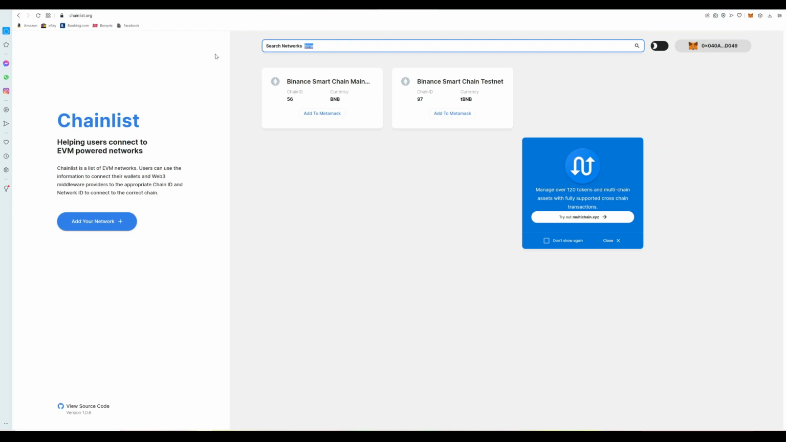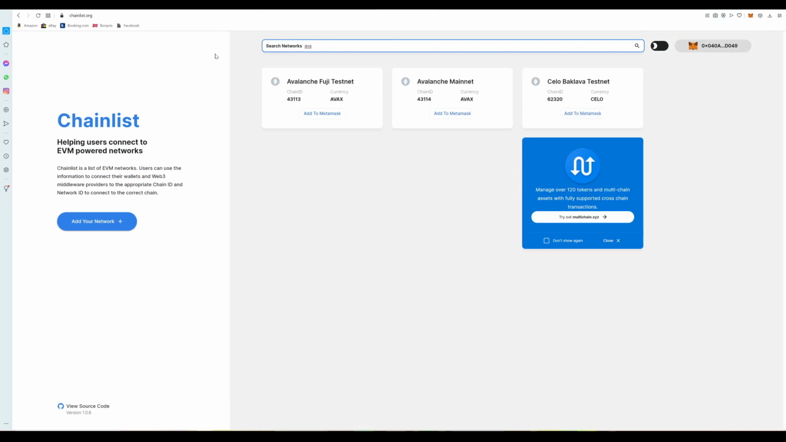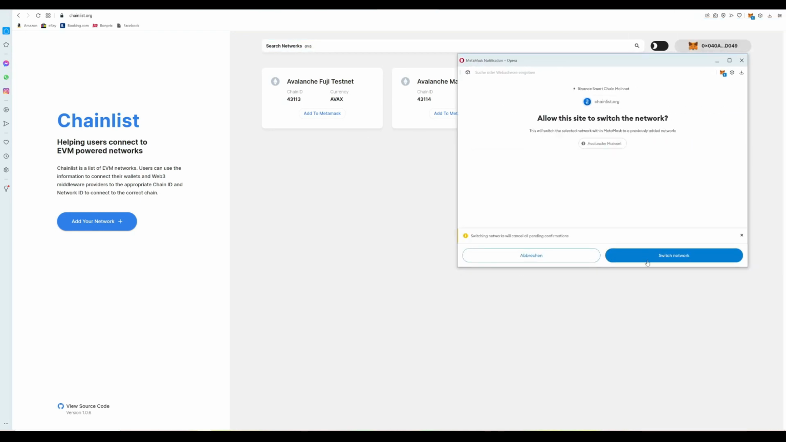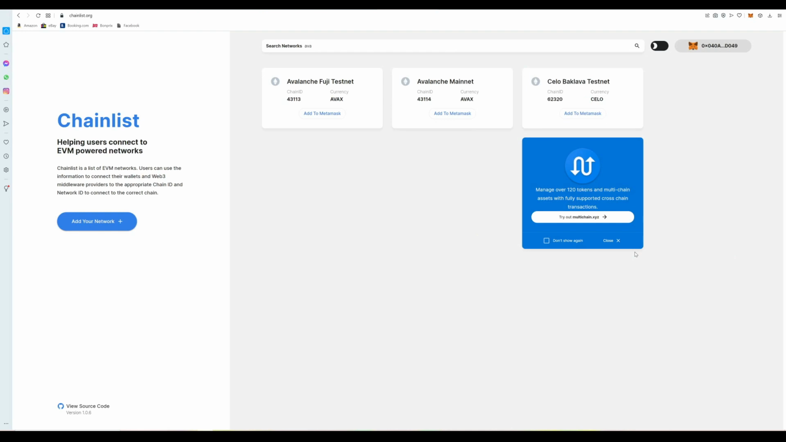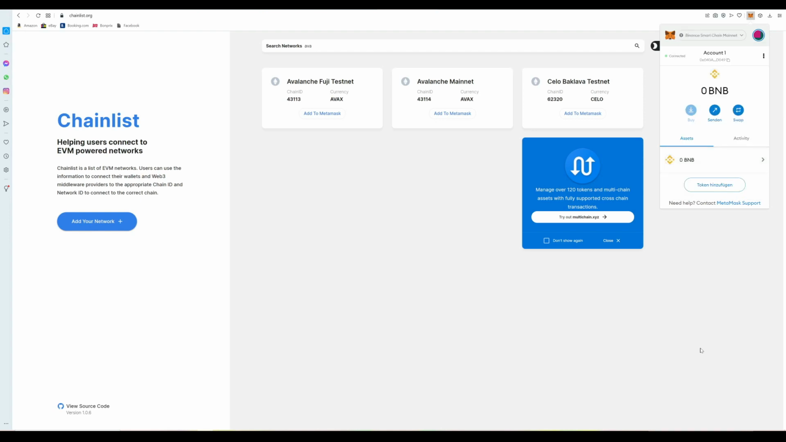Another network you probably want to import is the Avalanche network. Same process here. You search in the search bar for Avalanche or whichever network you're looking for. Click here on add to network, approve, switch the network, and bada bing, bada boom, we are now on the Avalanche mainnet. But as mentioned before, we are using the Binance Smart Chain.